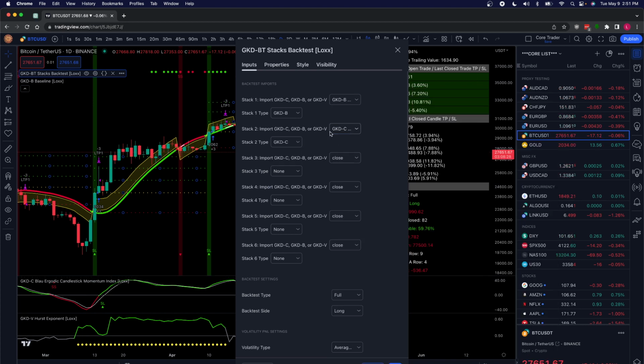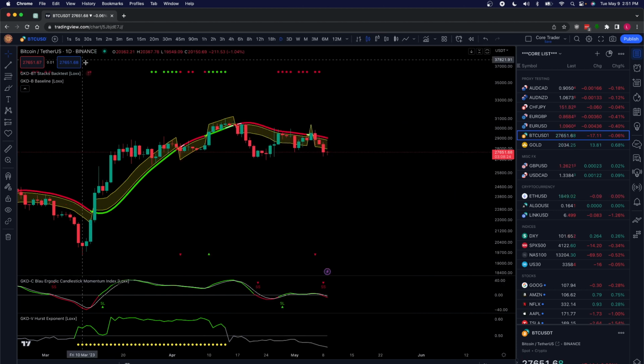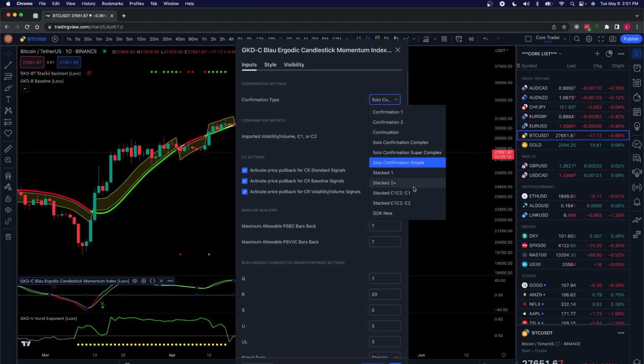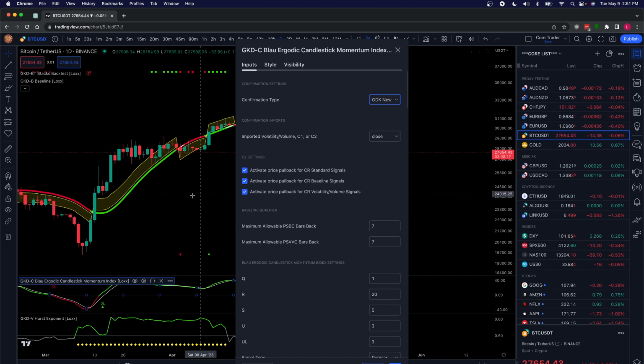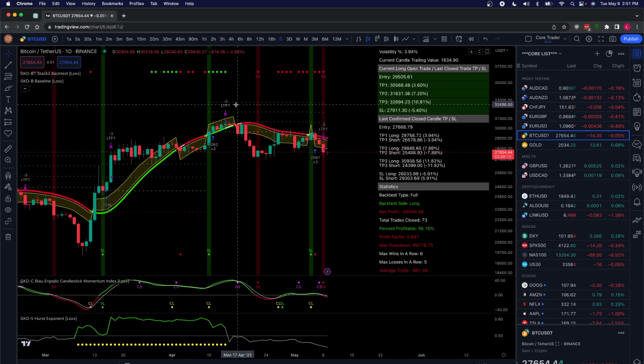Okay, it's a confirmation indicator, right? GKD-C, GKD-C. Now with this one, it's going to error out, and that's because we need to change the value here inside the Blau to GKD new. All right. Let's change that. Boom, there we have our signals.